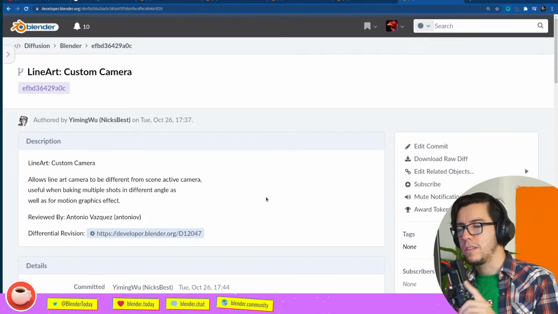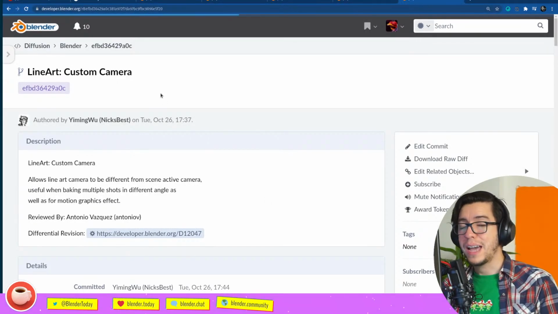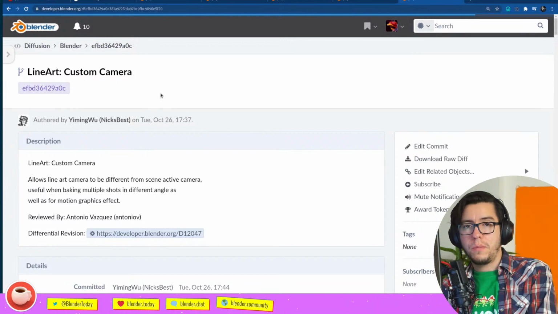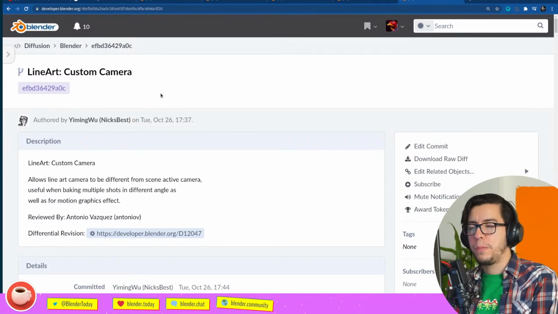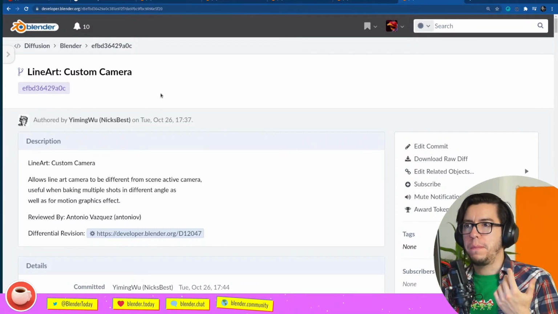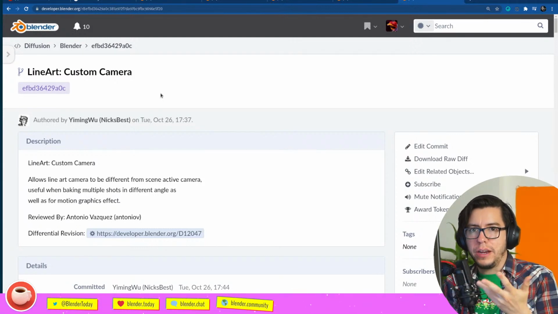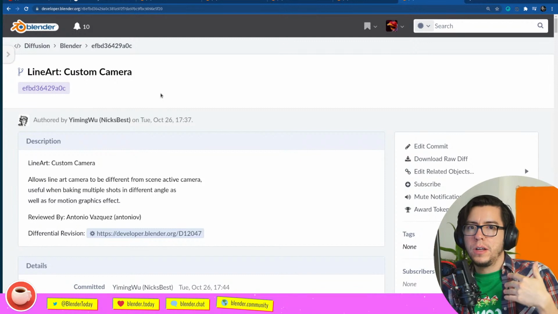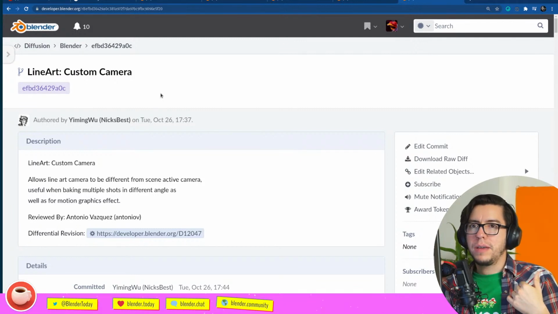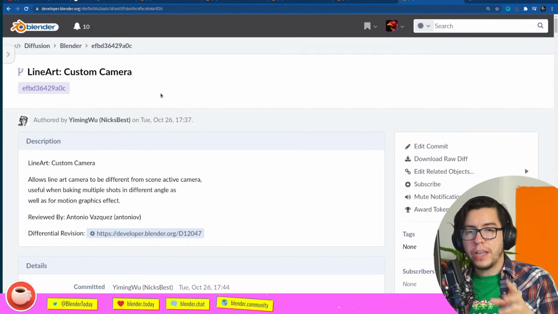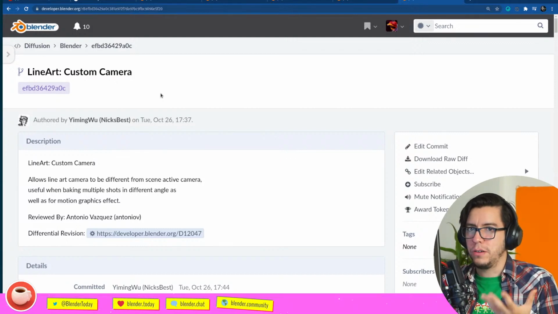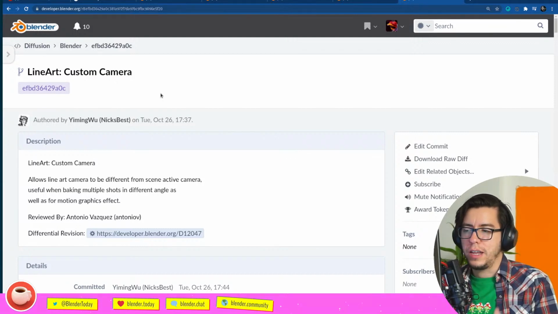Together with that feature, there is another new feature that is called custom camera, which can become pretty handy if you had issues. For example, you know that with line art, whenever you move the camera, it gets recalculated, right? It depends on the camera view. But maybe that makes the lines a bit more flickery, or maybe you just didn't want to recalculate it.